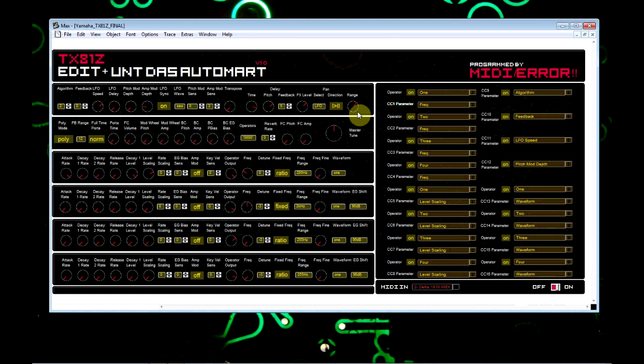So there you are, this is the TX81Z editor that I've created. I would quite like some people to test it, so if anyone wants to contact me, you can, through Twitter or SoundCloud or any other method at all, write a comment in the video.